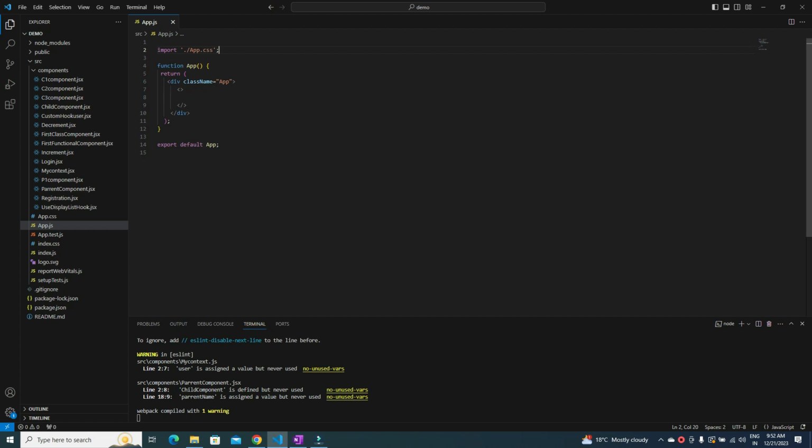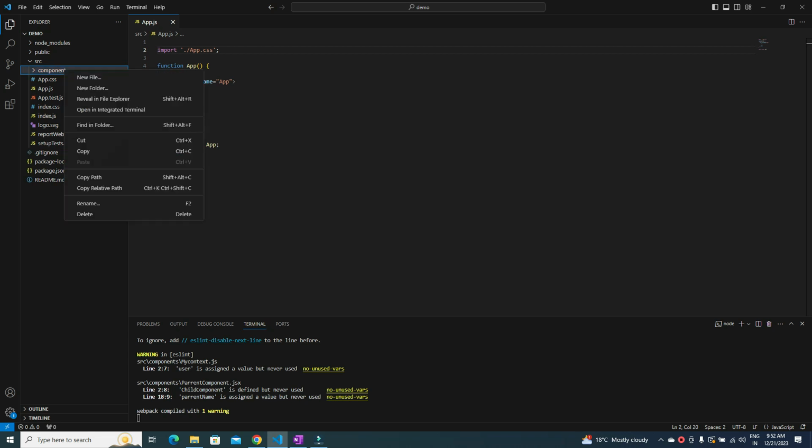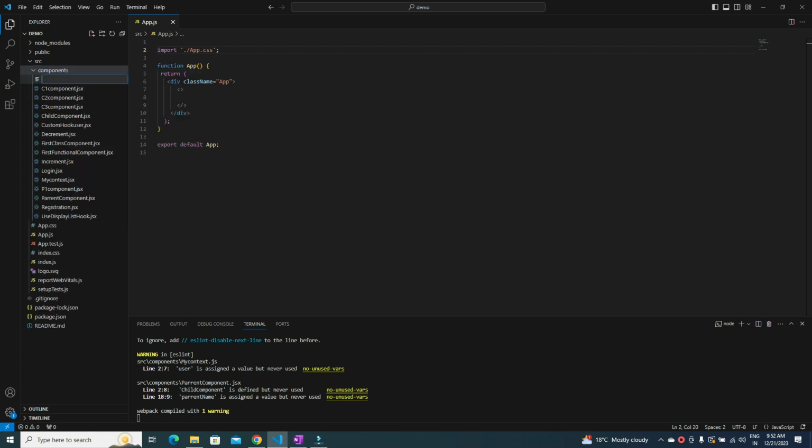To demonstrate this context API, let's create one parent component and three child components, as I told you in the theory part. So similarly we will create the components. To create a component, just create a file. I am going to give the name Parent1Component.jsx.